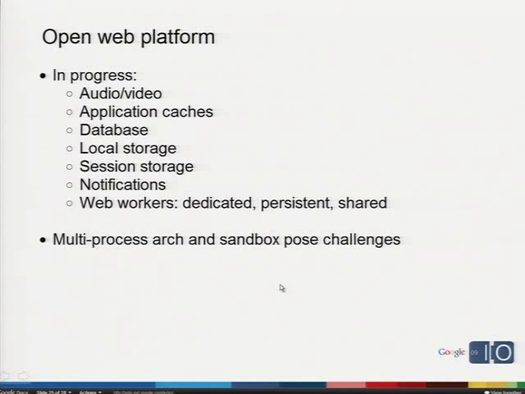Open Web Platform, just a few more notes about that. Some of the things that are in progress: audio and video. You saw the recent release, and we're very excited about that. There's lots more that can be done to improve the HTML5 video support in Chrome, so we'll be working on that. Application cache, database, local storage, session storage. These are all features about enabling offline applications, so we're very excited to adopt the same APIs as all the other major browsers.